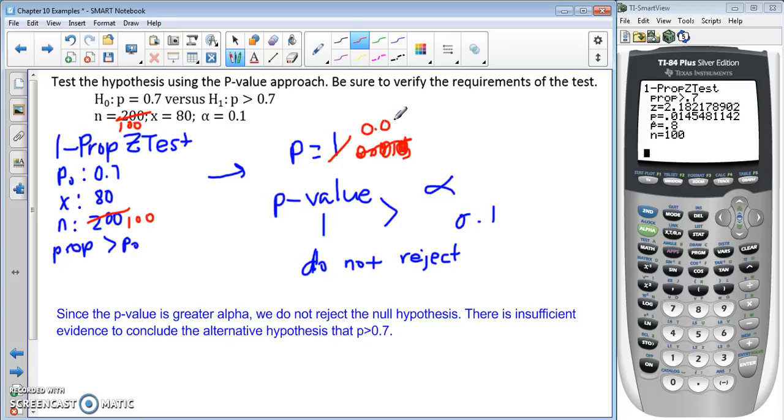So 0.015. So now our p-value is less than alpha. So the p-value is less than alpha. So we reject the null hypothesis, and there is sufficient evidence to conclude the alternative. So you can see how that changes.